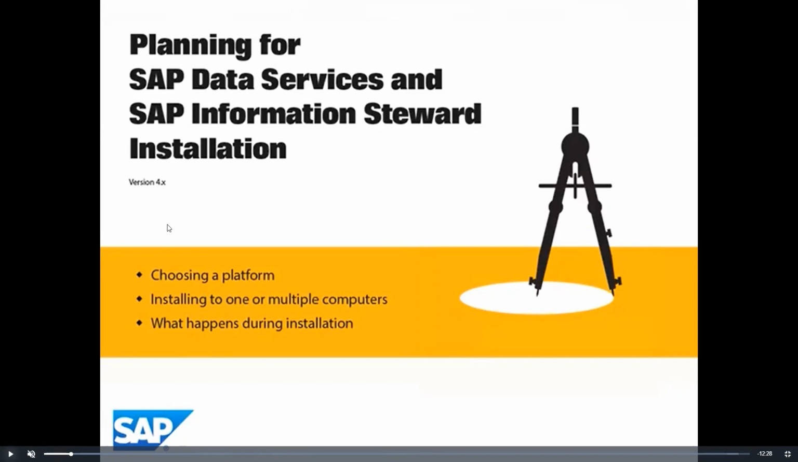There are three things they're suggesting. The first thing is to choose the correct platform, and you have to choose whether to install it on one system or multiple systems, and what happens during the installation.